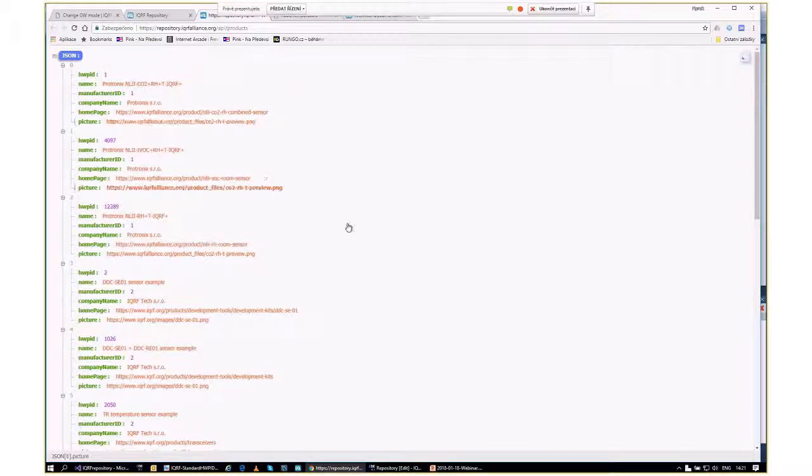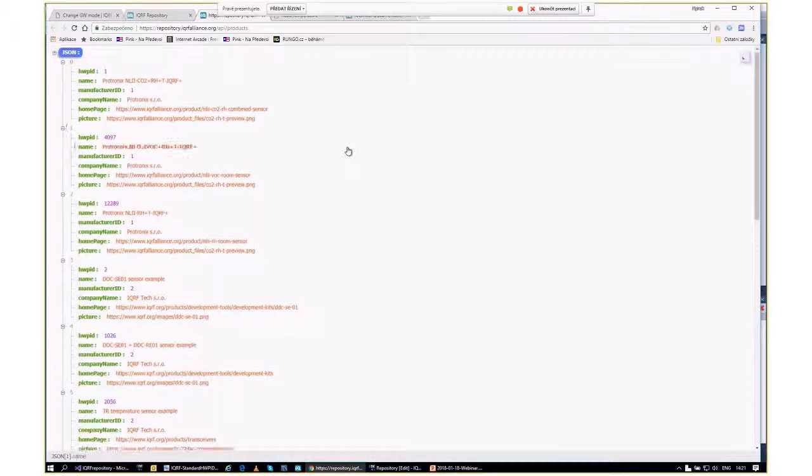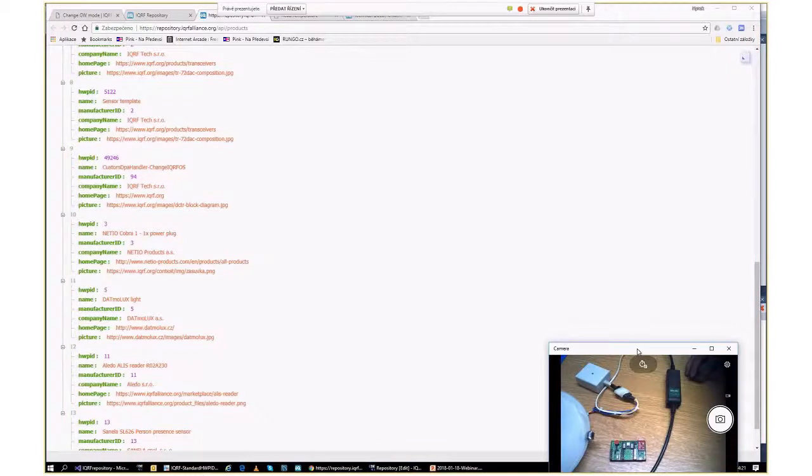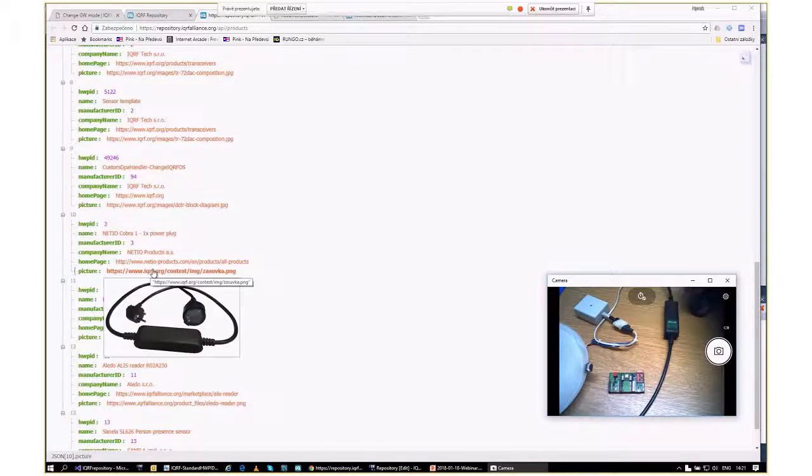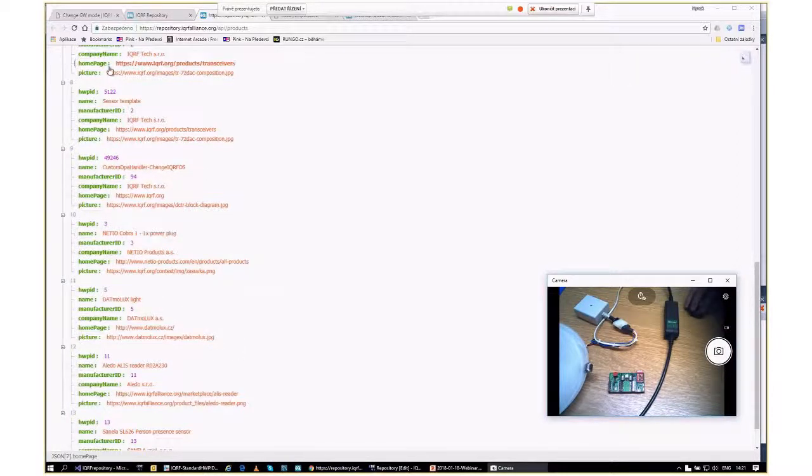And then comes the other products. Yeah, like which one we will try. For instance, Netio. Netio is the other one I have today connected, as you can see on the webcam. So this is the Netio plug we have connected today to our demo network, and here is the information about it, including the picture, as you can see, and so on.